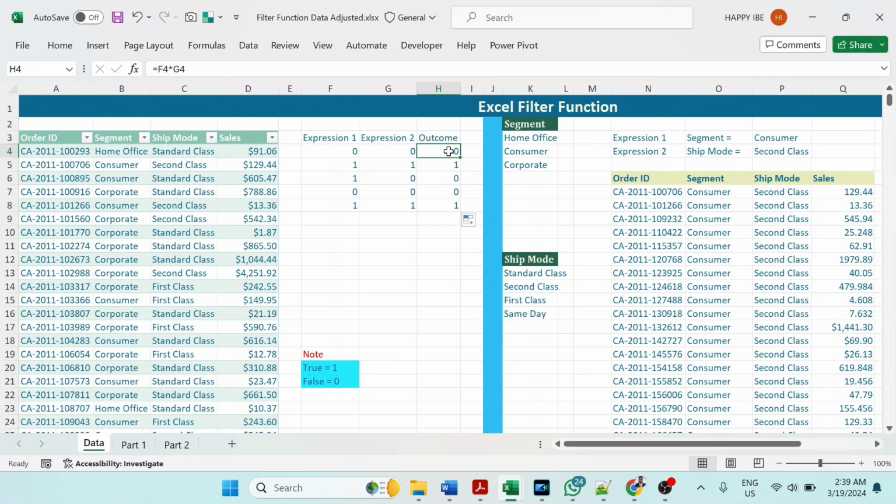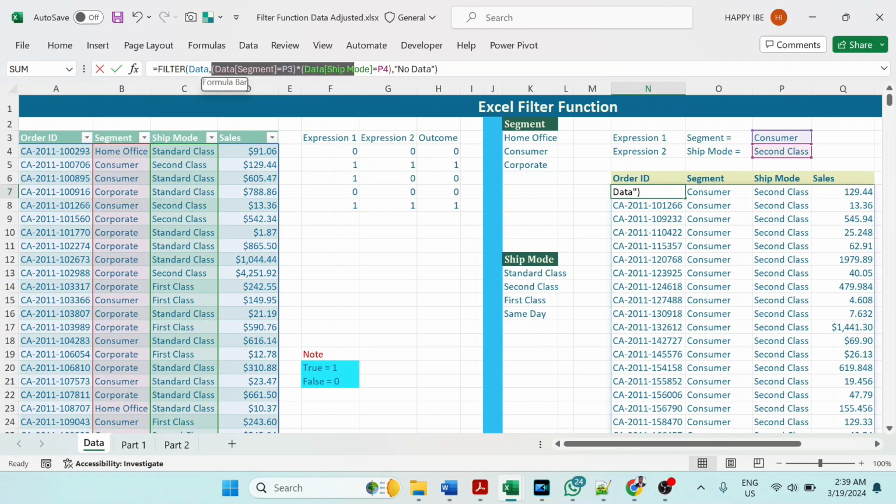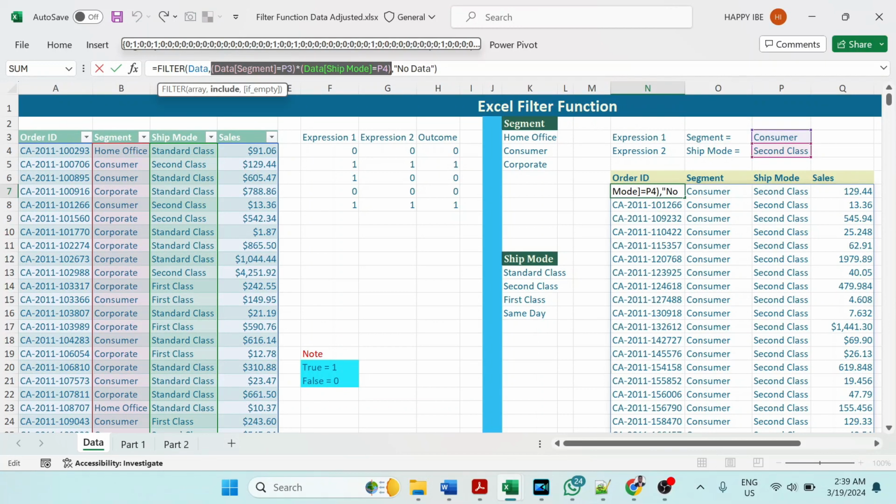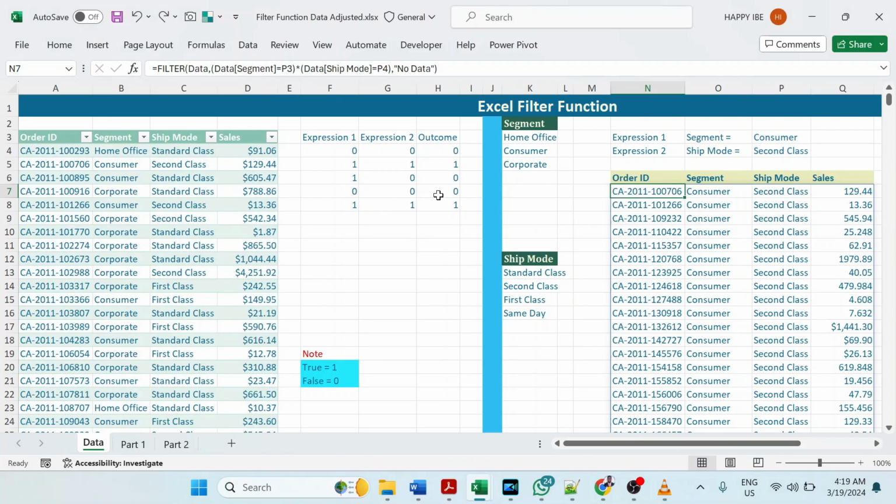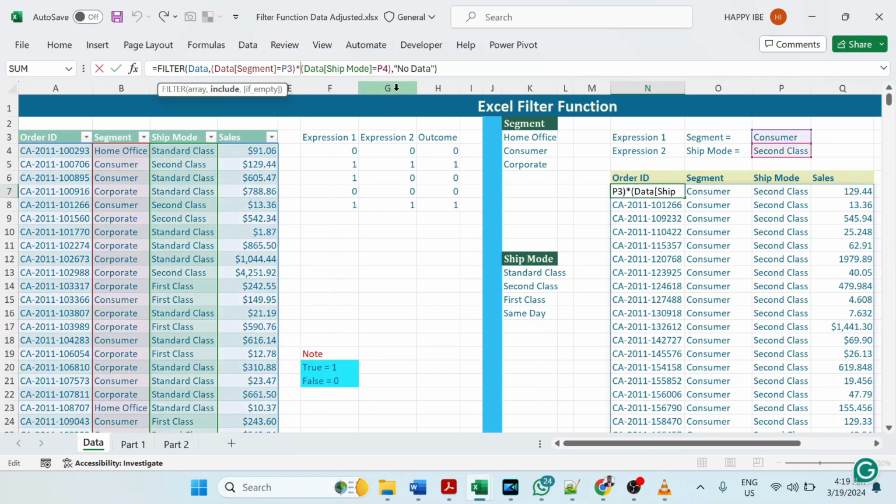So take note of the arrangement we have here: 0, 1, 0, 0, 1. When we pick these two expressions, we'll have the same arrangement. How about the OR logic? For the OR logic, we just need to replace the multiplication in our formula with the addition operator.